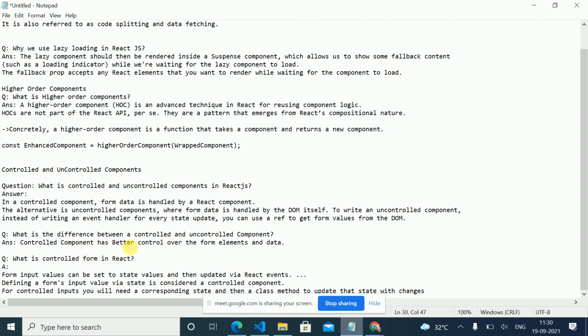A controlled component has better control over the form elements and data, meaning state gives better control than useRef and other JavaScript approaches. Okay, so this is the main difference.